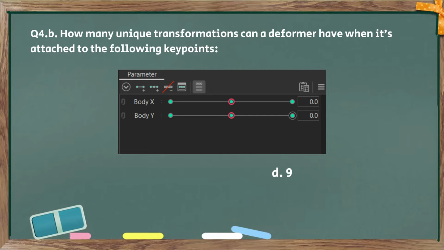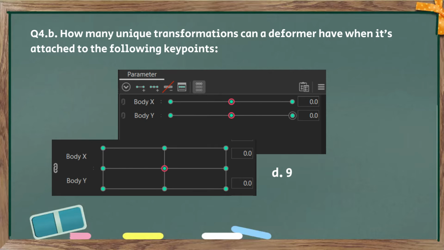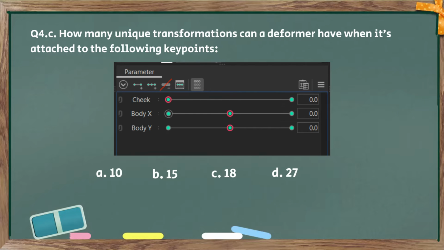The answer is 9. If you link the parameters together and then count how many dots there are, you can see that it's 9. Part C. Again, same question. The answer is C, 18.